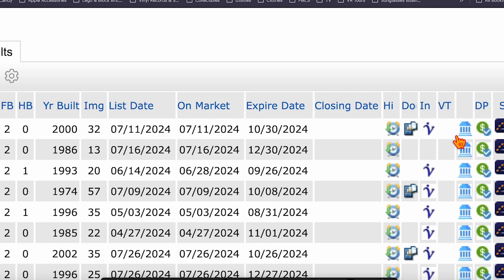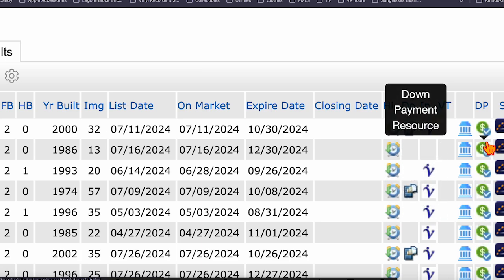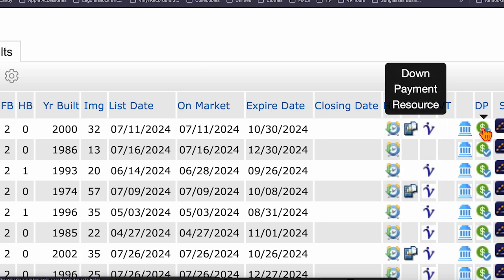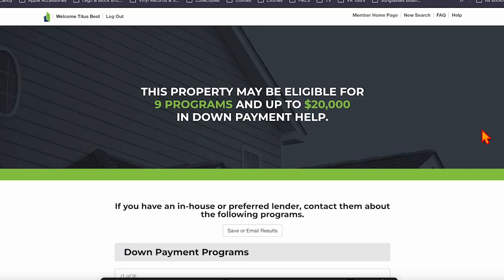The one with no acronym and these little blue state buildings is for the realist system. And then you have the DP. DP is down payment resource, and the ST is showing time. So every time you see these little green dollar signs, you know that this house may be eligible for certain down payment assistance programs. I'm just going to go to this very first house and click on that little green dollar sign, and it's going to take me into the down payment assistance program.